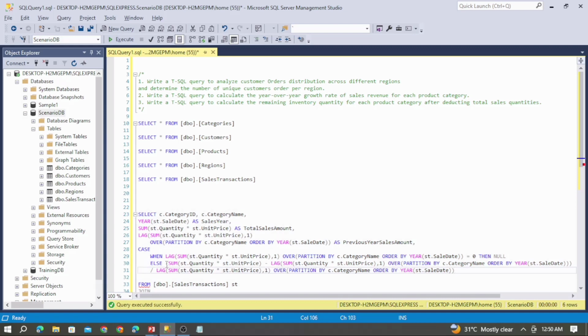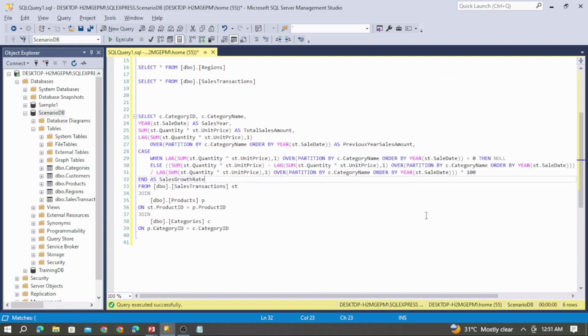So finally I am going to multiply this entire value by 100 to calculate the percentage. We can end this case statement as sales growth rate. So we have provided so many calculations over here, so absolutely we are going to aggregate the value. So let me provide the group by condition.